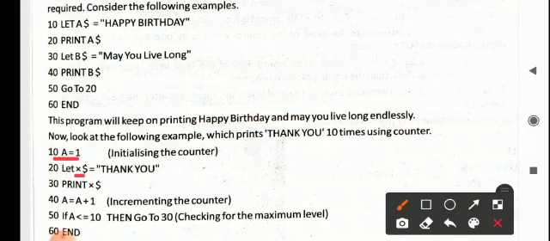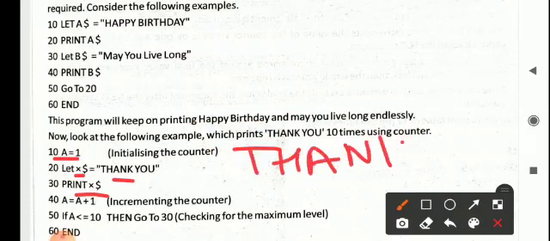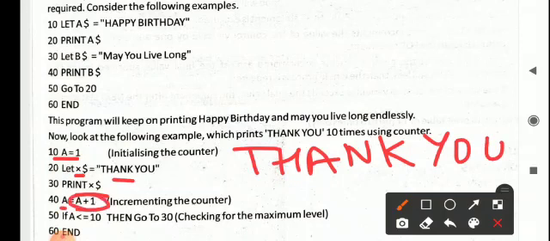Then $X = "THANK YOU" is stored. Now PRINT $X. It will print THANK YOU in capital letters only, because in inverted commas it is given in capital letters. Now A = A + 1, that is, the value of A changes by 1. Whatever the value of A is, 1 will be added and the new value stored in A. Earlier the value of A was 1, so 1 plus 1 is 2, and now the new value of A becomes 2.